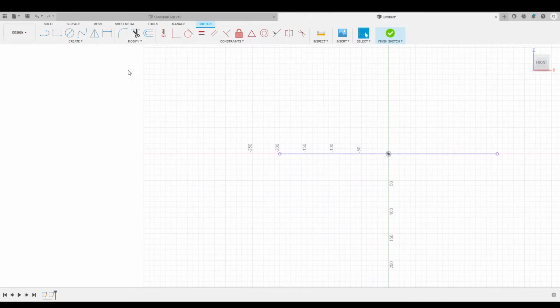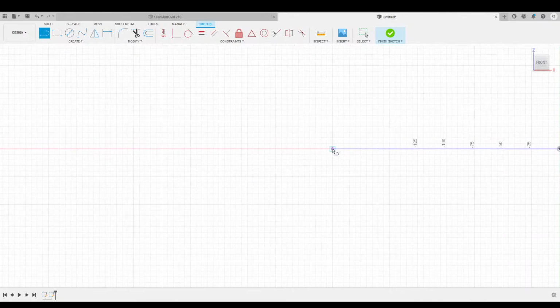Okay, so now what we're going to do is a construction line. It's going to be the flat part of our curve. So we're going to hover over here, and go over here. And, oh, we need track length. How long is this thing going to be? So I'm just going to cancel that.